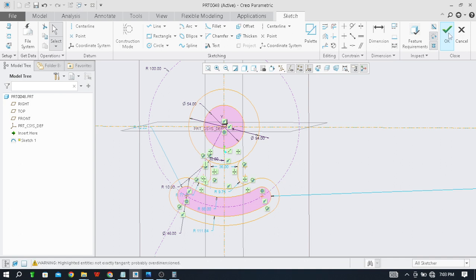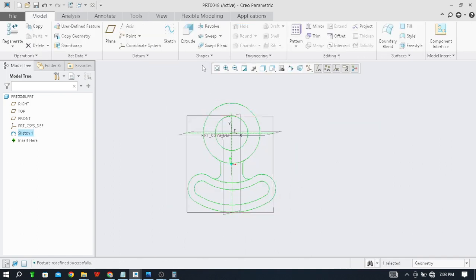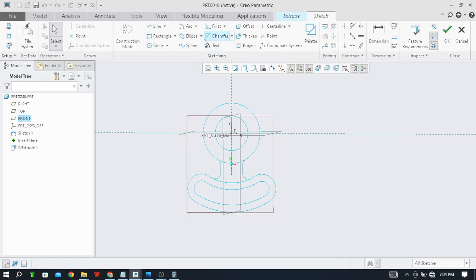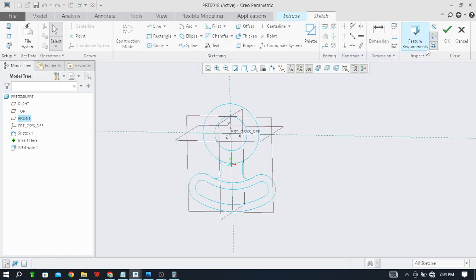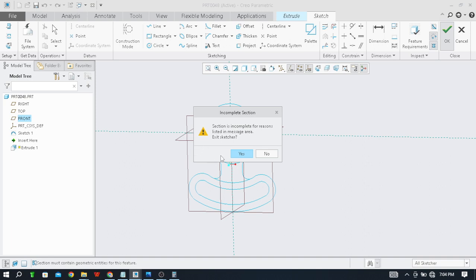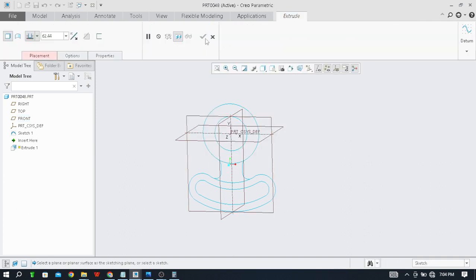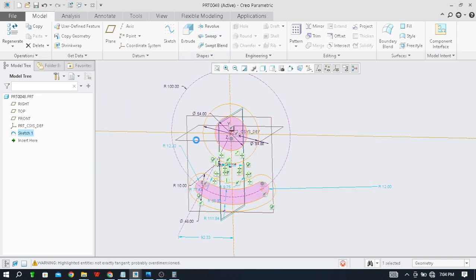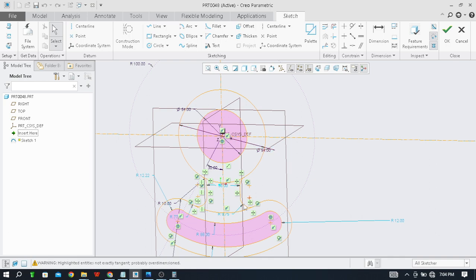Okay, click on OK. Yeah, right now click on extrude. Yeah, why is it not getting selected? Now the completely closed loop structure is there. Okay, but yeah. Click on OK. Yeah, this section is still showing incomplete. Click on yes. Click the close. Go to the sketch. Edit this. Yeah.